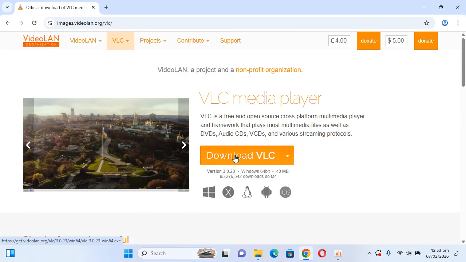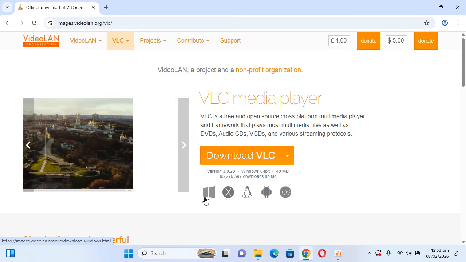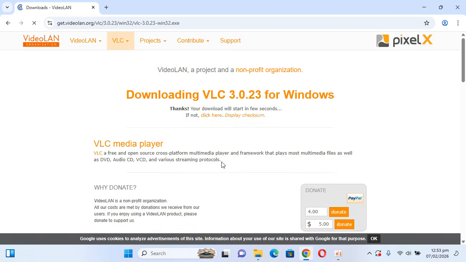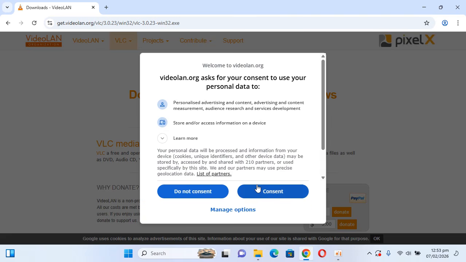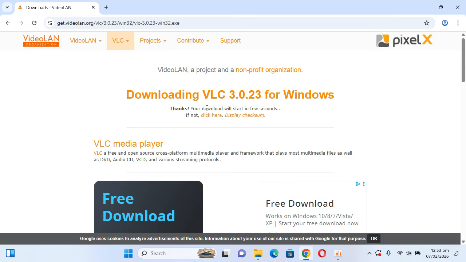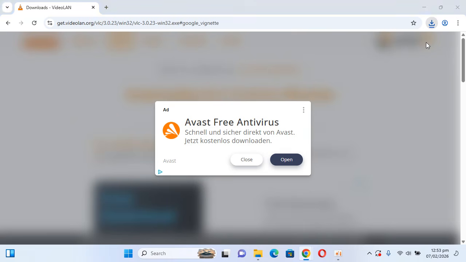Once you're here, just go and click on download VLC, or you can also first click on Windows and then click here, consent, and it says downloading. So just go and wait for a few seconds. So you can see the download is in progress and it is completed. Now simply go and click on open.